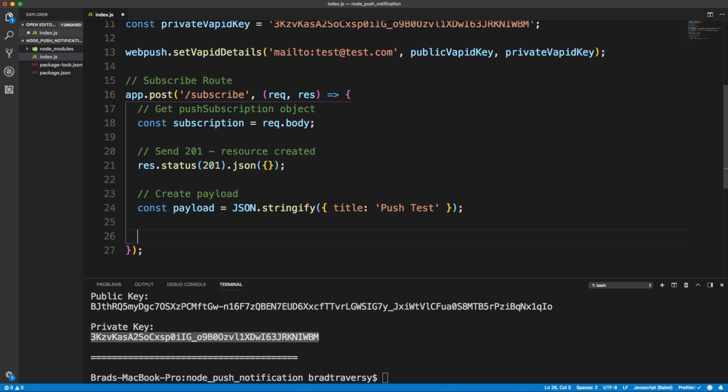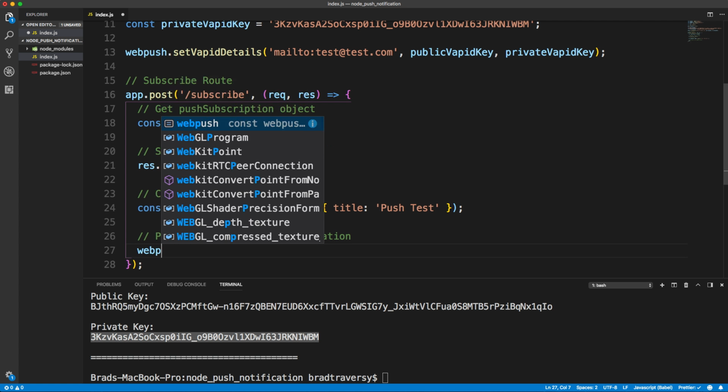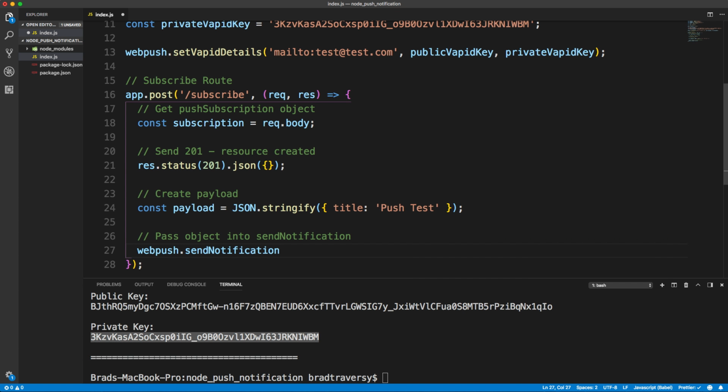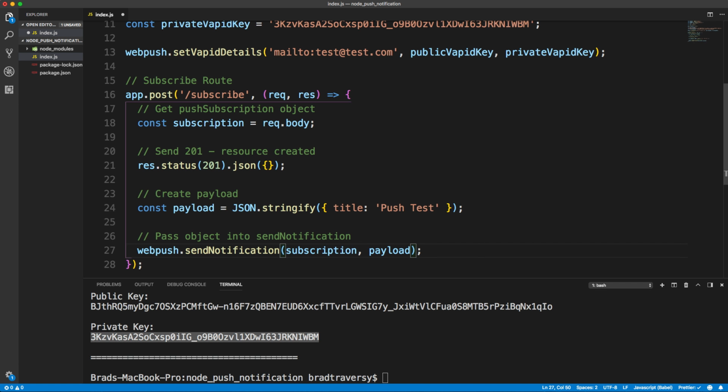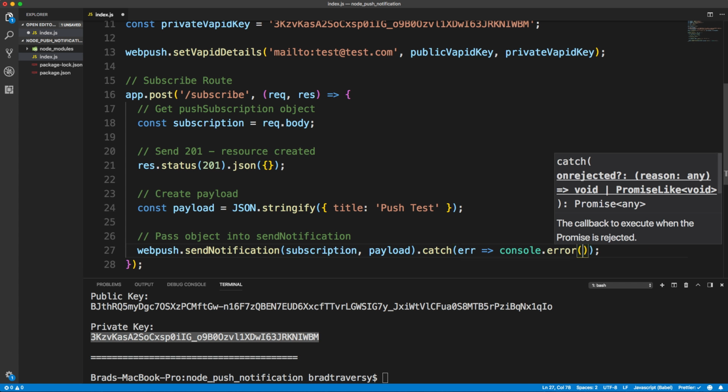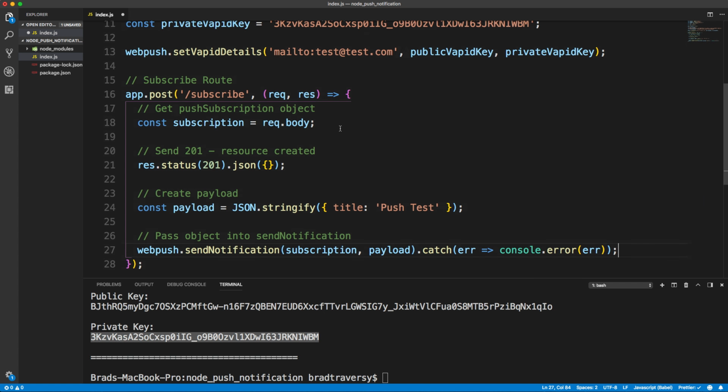So that's our payload. And then the last thing we want to do in this route is pass the object into the sendNotification function. So we do that by saying webpush.sendNotification. It's going to take in both the subscription and the payload. And then if there's an error, we can say .catch error, and we'll console.error whatever that error is. And that's it. That's our route.